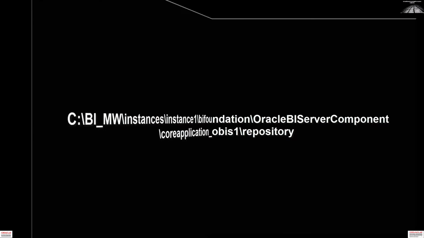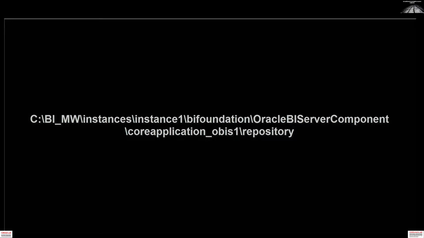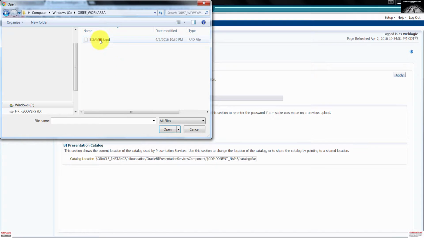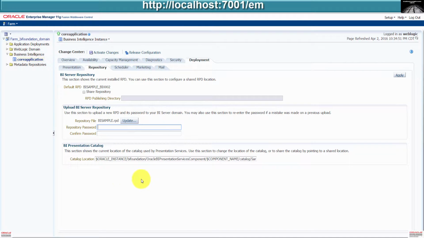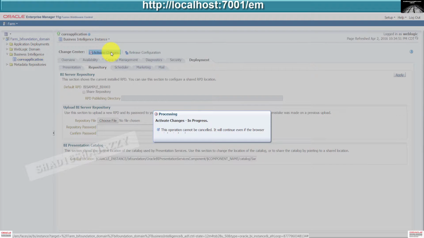This will be the default directory where your repository is. Mine is in a different location, but once you select the repository, click Open. Enter your password for the repository. Once you are done, click the Apply button on the right here. Then click on Activate Changes. When the changes have been done successfully, I'll close this confirmation box.